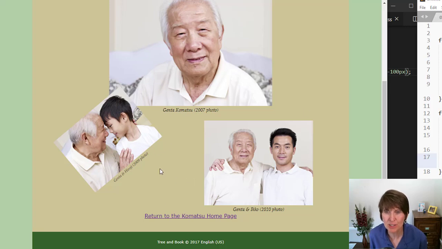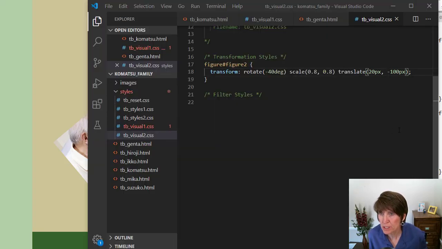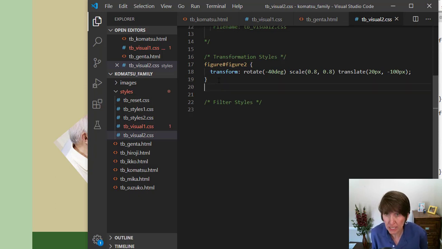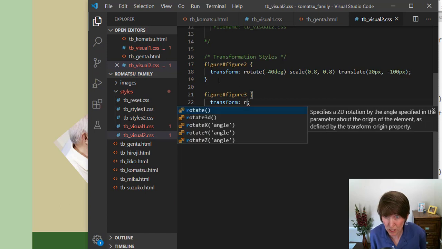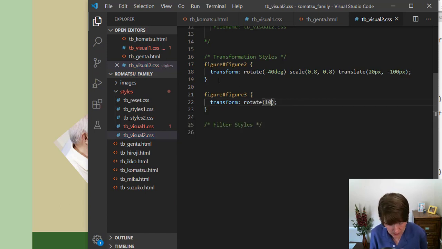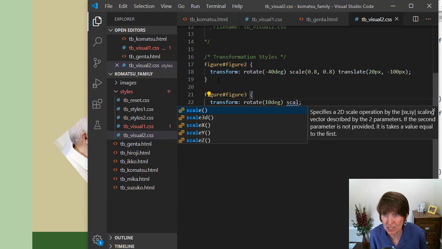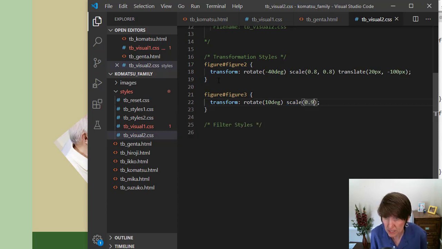Okay, let's go ahead and transform this other image. This one has a different ID, so it's still in the figure box, but it's ID figure 3. All right, and we want to transform it. We're going to do a little bit of different transforms on this one. We're going to rotate it, but we're only going to rotate it 10 degrees. Okay, and we're going to scale it, but scale it a little bit different. They started out at different sizes, so we'll scale it a little bit different. 0.9, 0.9. And that's the scale.